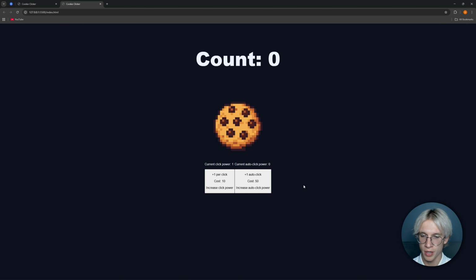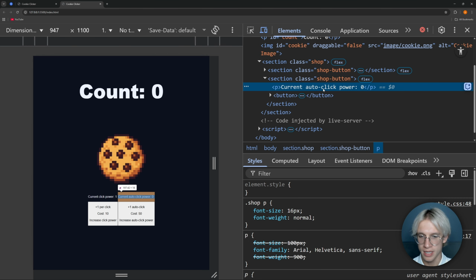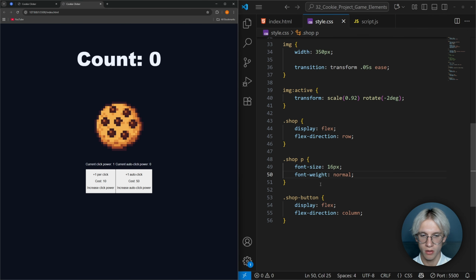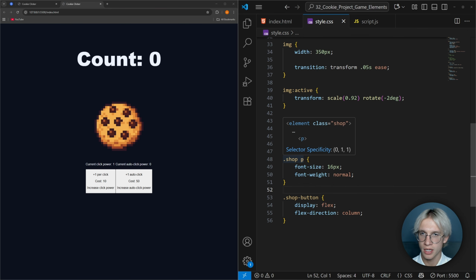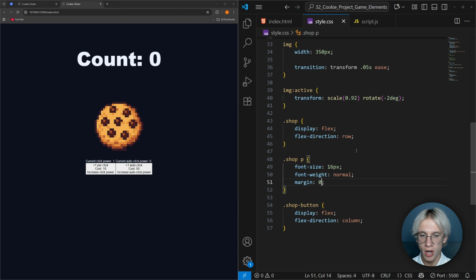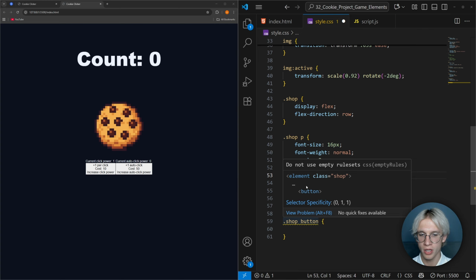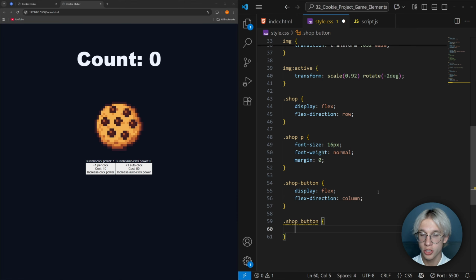If you inspect this page, you will see that all these p tags have the default margin of 16 pixels. So let's remove it. I want to remove this margin only for p tags that are inside of our shop class. Now I put margin 0, but I want to add the additional space inside of these buttons. So let's choose the button tag. Again, we choose only buttons which are inside the shop class. And now I can add additional padding.